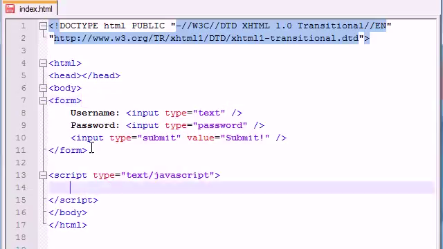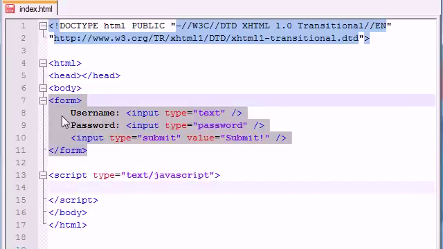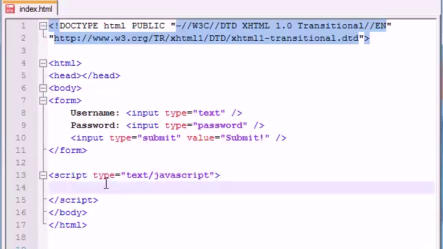So again, since we only have one form, and I'll basically only be working with one form in these examples, we're going to access that using forms 0, since remember 0 in arrays is the first element in the array.